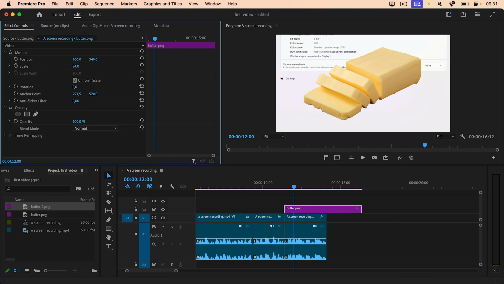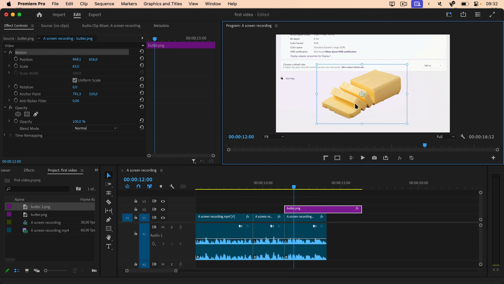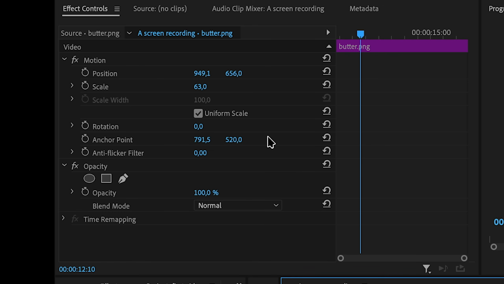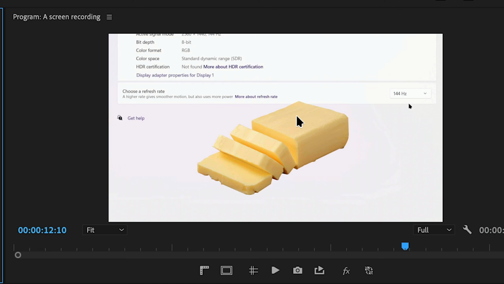So first things first, I want it to be smaller, so I'll decrease the scale, and I want it to end up somewhere here on the screen so that it doesn't cover any of those letters. So what I'll do now is save the position of my butter by adding a keyframe. This is where I want my butter to end up once the animation finishes.